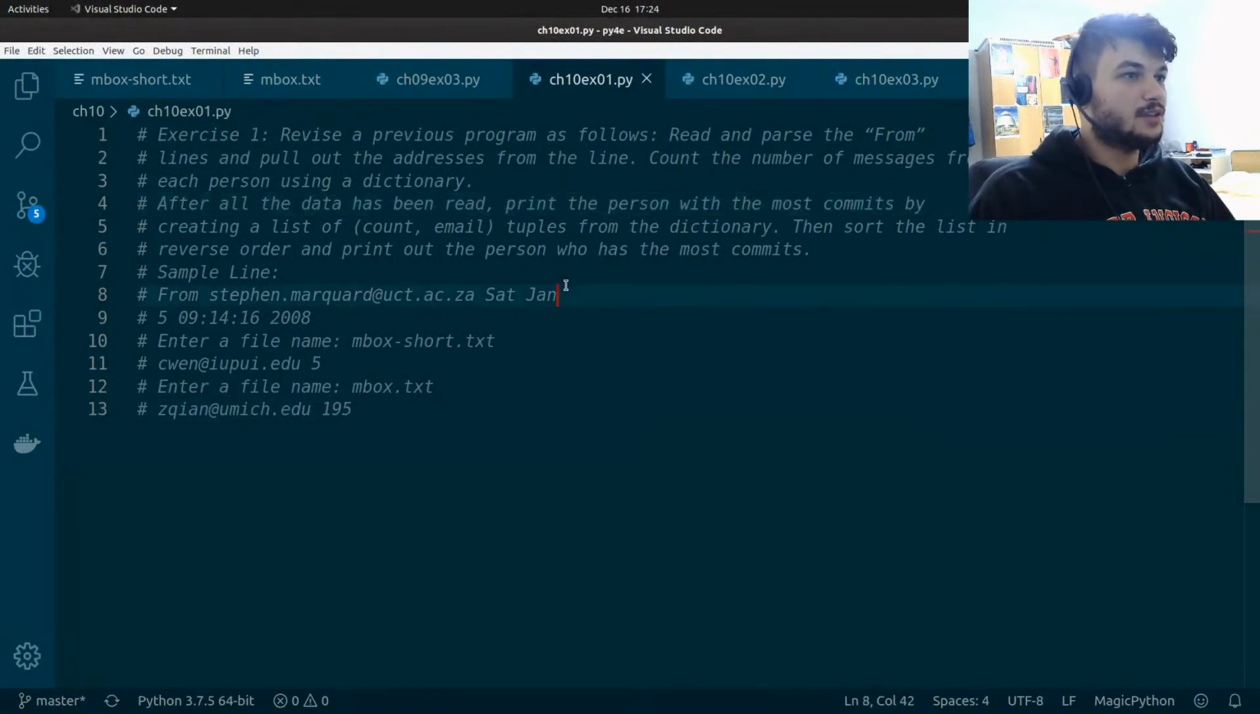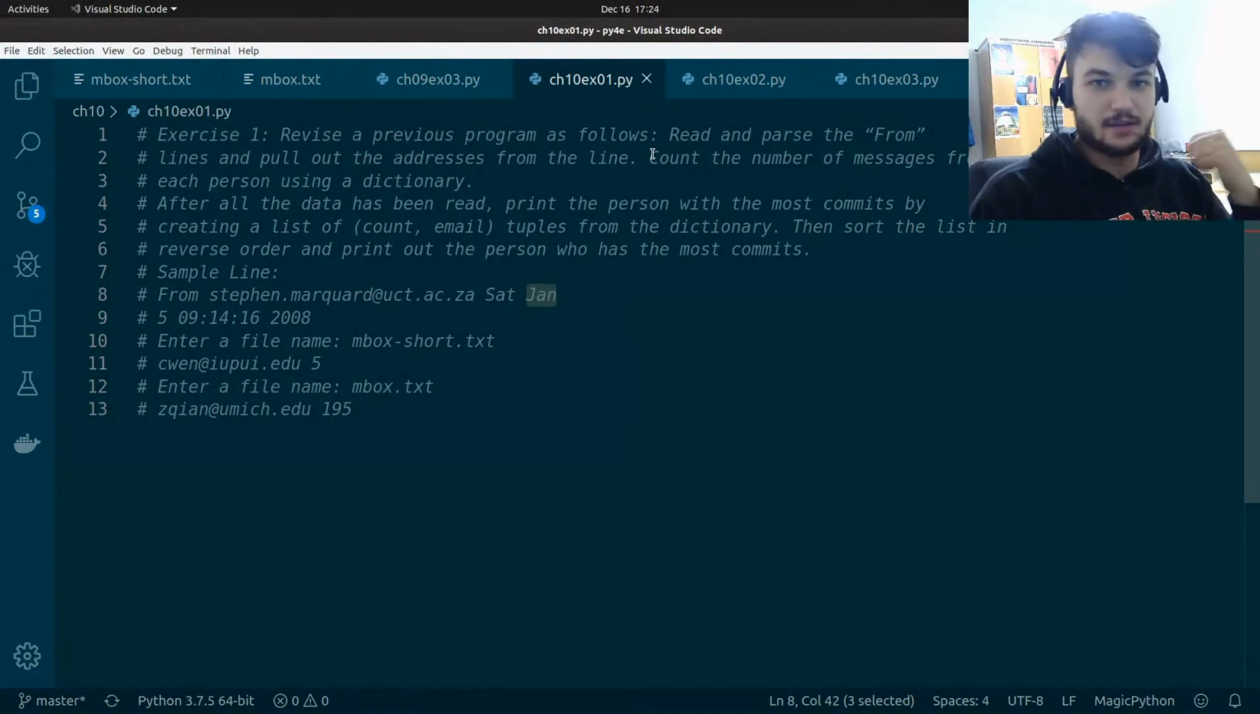Before we start, please remember to get again the files we've been using, the text files in the previous exercises, which are mbox short and mbox, and put them in the folder for chapter 10. I have already done so, so I'm going to start.